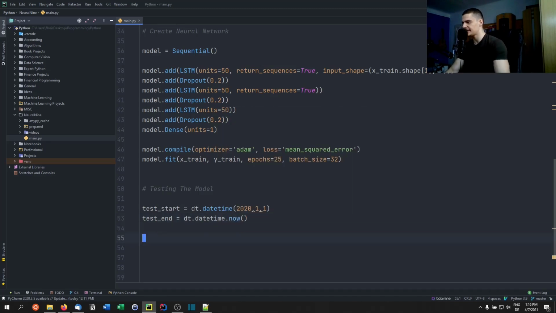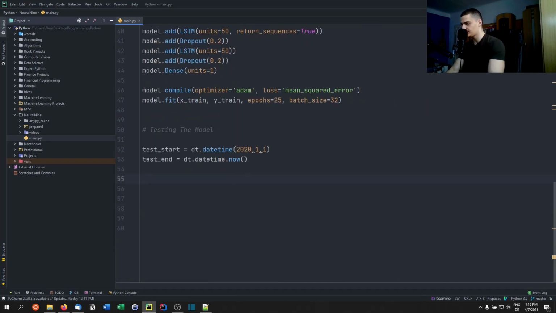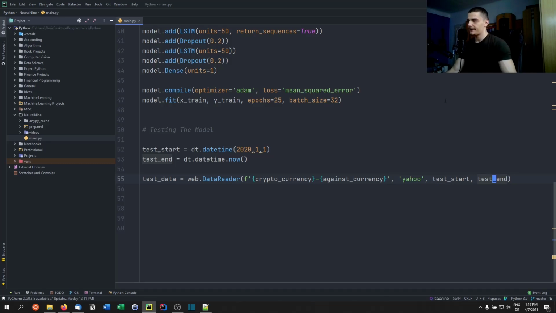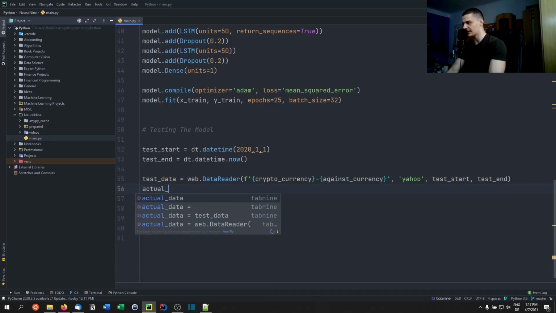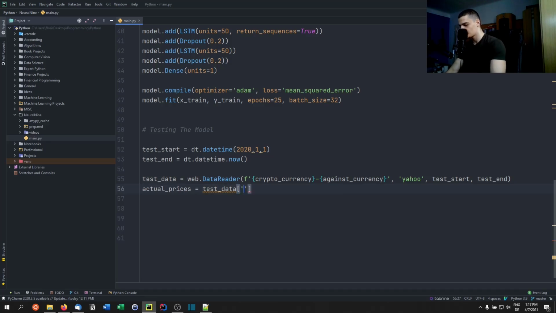So then we get the test data, and we're going to do this the same way we did it up here. So we're going to copy that here, and I'm just going to rename this to test data. And of course, we need to change the time frame. So in the end here, we're going to say test start and test end, even though end and test end are actually the same. So this is how we get the test data, and then we want to have the actual prices. So we're going to say actual prices is going to be test data close dot values. We're going to get the closing values here as the actual prices.